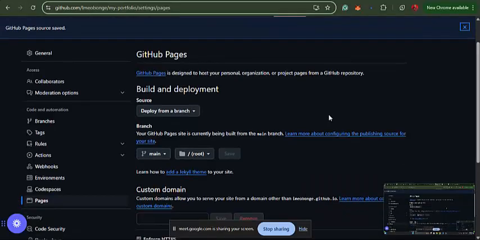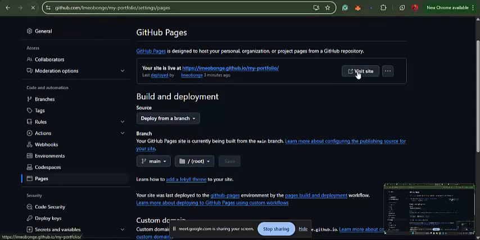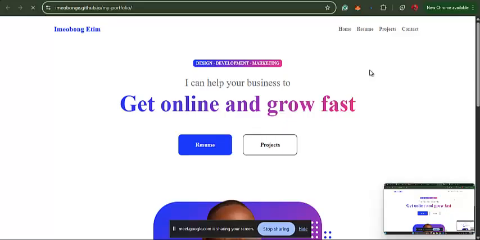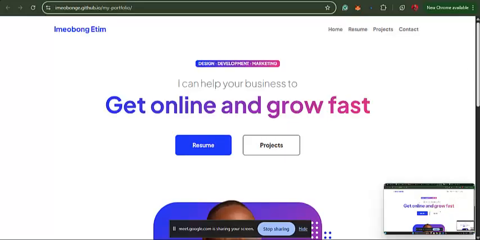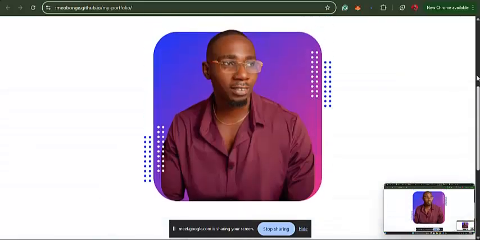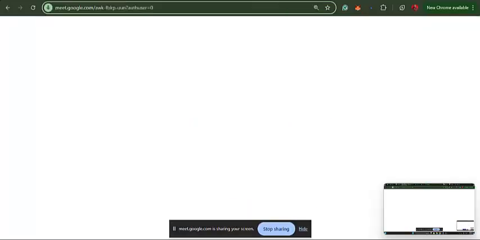Okay. So let's reload our page. Let's see if we have our link. So there we go. I just click on visit site. And yep, there we go. Our portfolio website is ready. So if I drop this on our chat or on the group, you should be able to visit it also from your end. So that's an advantage of uploading your website to GitHub.